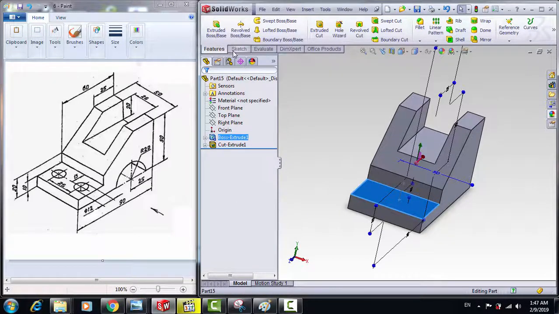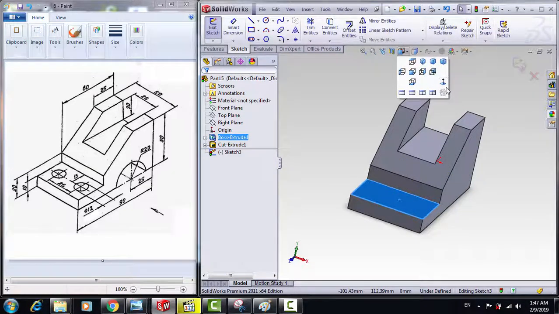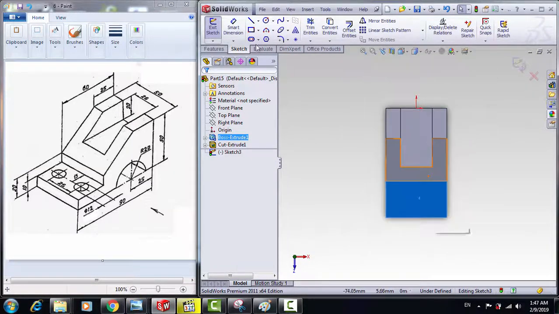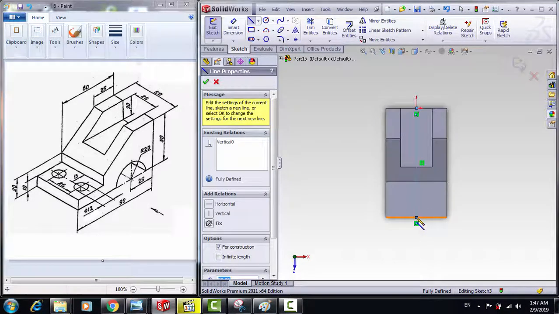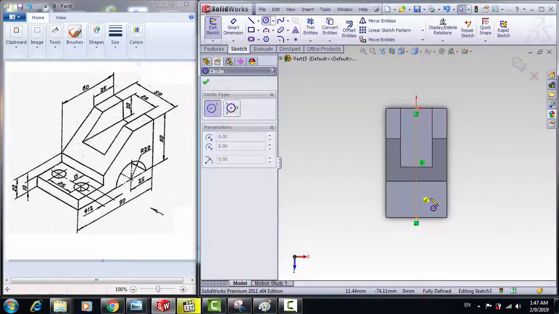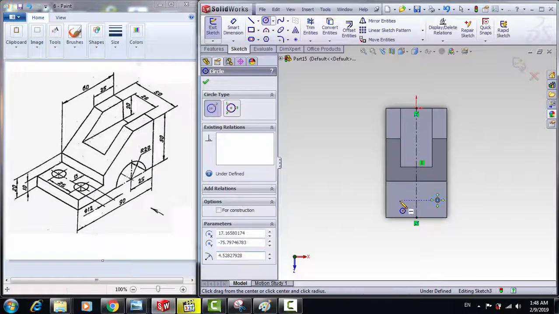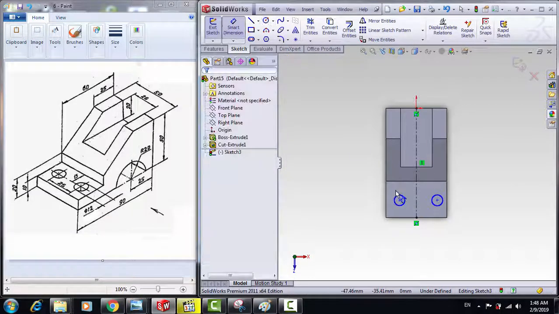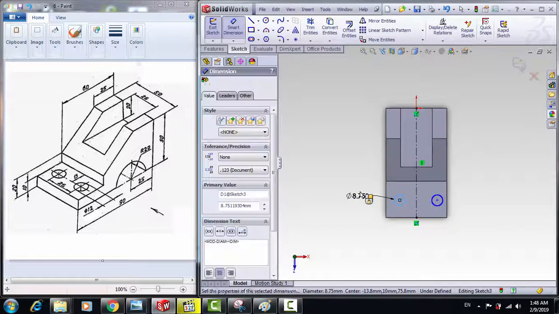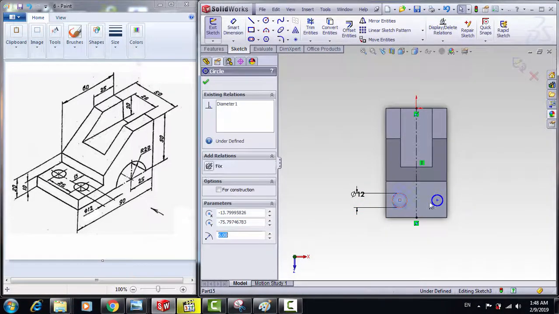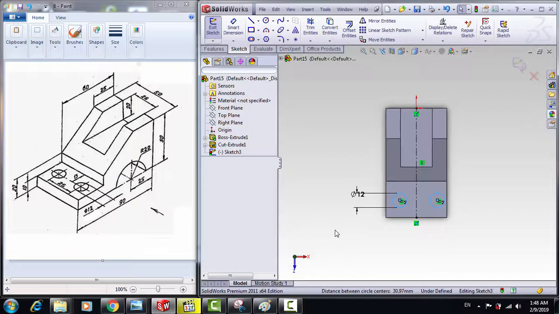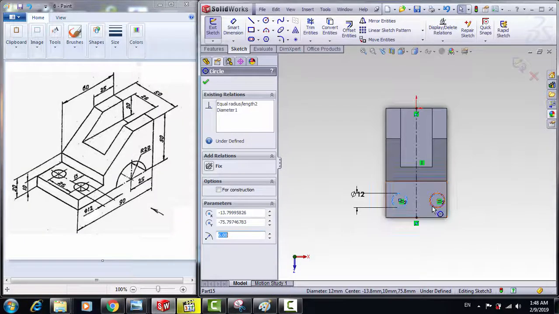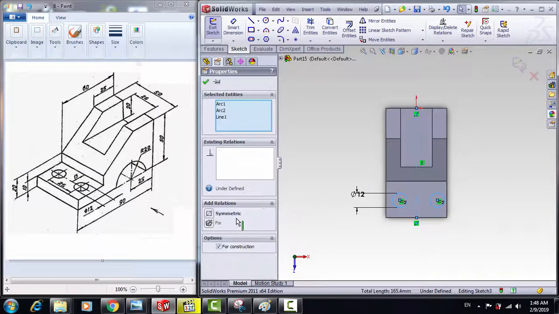So click on this face and click on Sketch, normal to. Draw a center line from the origin point. Create two circles. The diameter of both circles is 12 millimeter. Click on this circle and this circle and click on Equal. Now click on this circle and this circle and this center line and choose Symmetric.